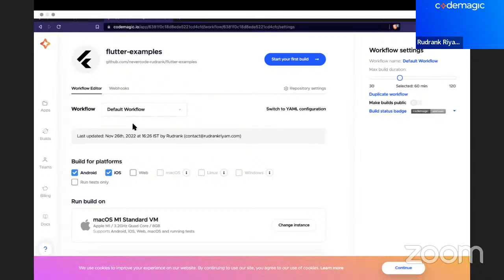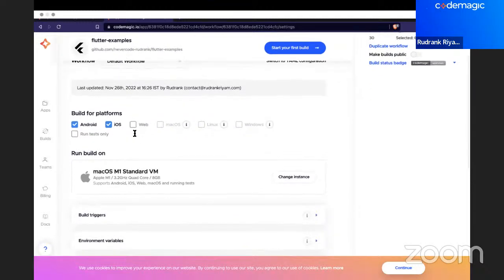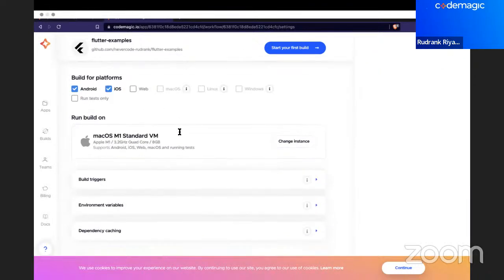So it has automatically created a default workflow for me, and the build platforms are Android and iOS. You can also choose macOS, Linux, or Windows. It runs on the macOS M1 machines, which is the standard one on Codemagic now. It is the fastest one that we have.